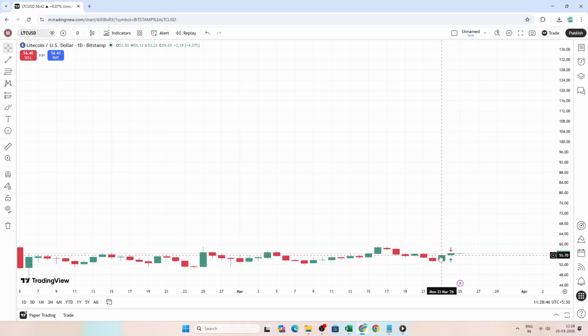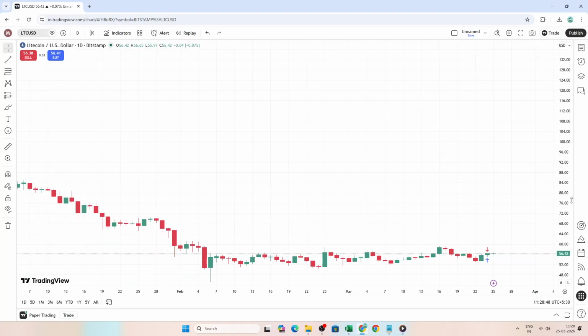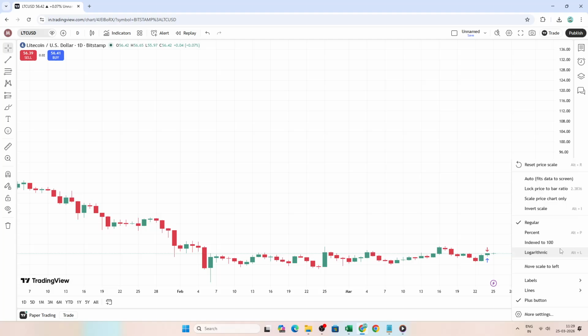Start by opening a chart in TradingView. Any symbol and timeframe will work for this. Once your chart is visible, the fastest way to enable the lock is through the price scale on the right side of the chart. Move your mouse over that right-hand price scale to make sure you are hovering directly on it. Then, right-click to bring up the context menu.